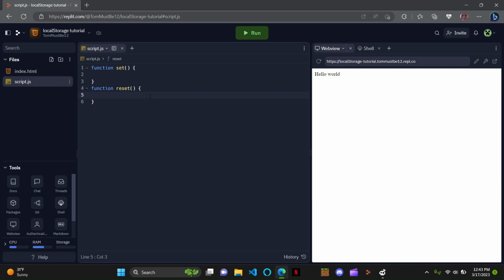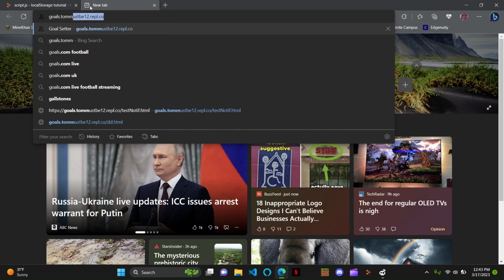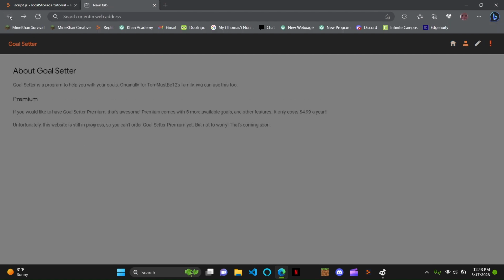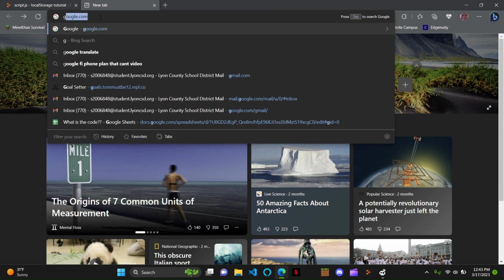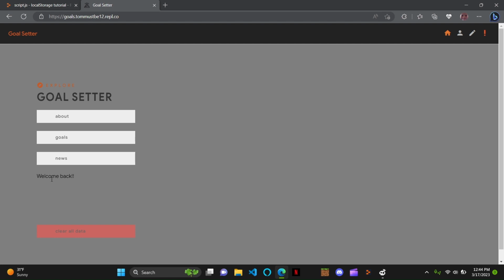So reset I'll do first because this is pretty easy. I have a goals website that I've created. As you can see, it says welcome to Goal Setter. But if I just go on one of these, you can go back, and now it says welcome back. So if I reload, it still says welcome back.